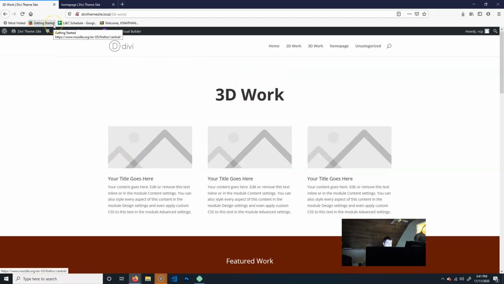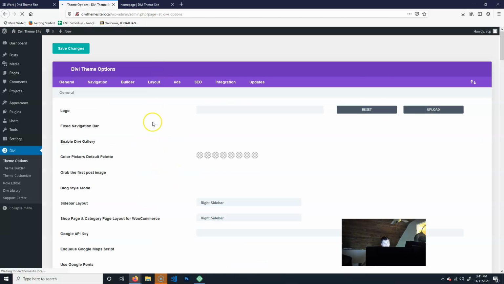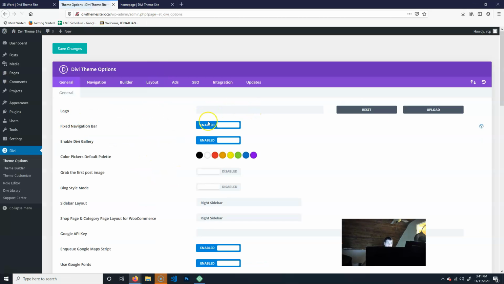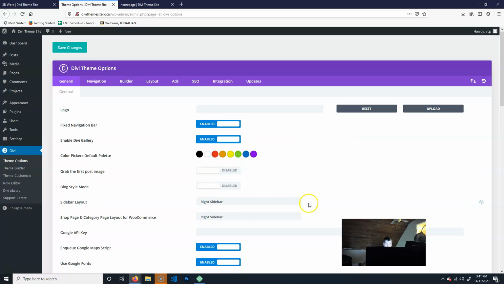Now, one thing we can do, and this should be done generally earlier, is basically we have a couple options on how to do the general adjustments. So if we go to the dashboard, we already did this earlier, it's like the first thing we did. If you go to the Divi and then theme options, it's going to bring up this section up here where you can choose the logo you want to use for your site, and you can choose whether it's fixed, all these defaults, what your default palette is going to be, these things, right?